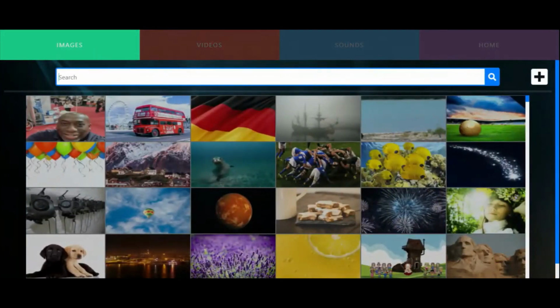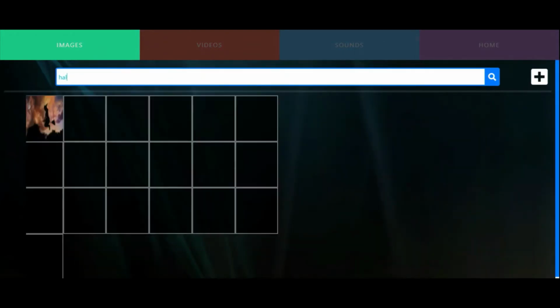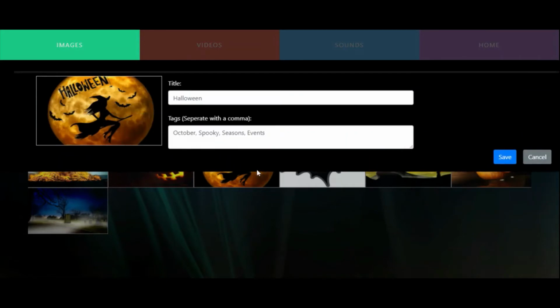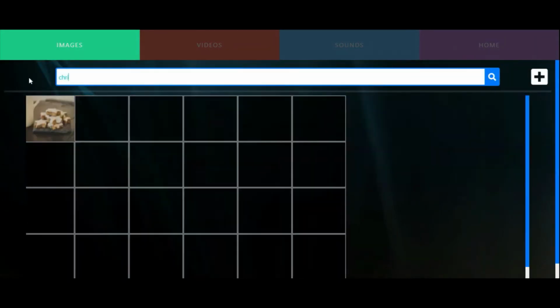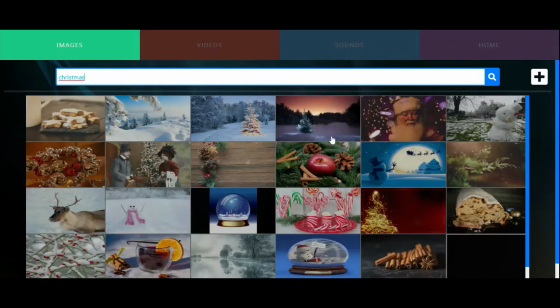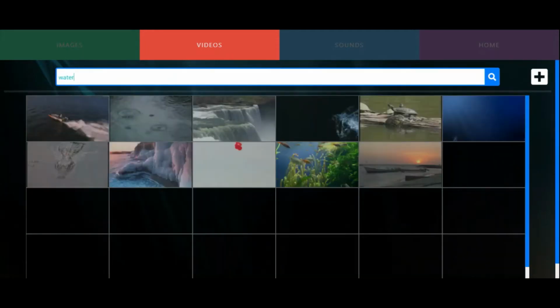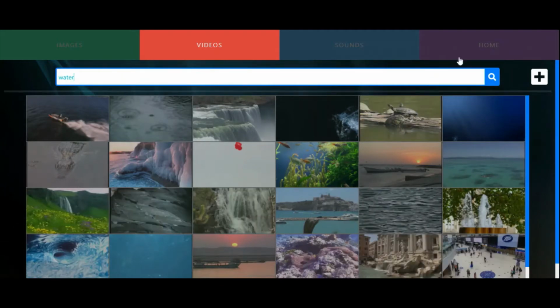We can search through these images via the tags. So I'm just going to type in here Halloween, and you can see all the Halloween images that we have available for you to pick. Christmas, quite a few Christmas ones there. And then in the videos tab, I'm just going to type in water, and you can see we have various water videos that you can use within your content.